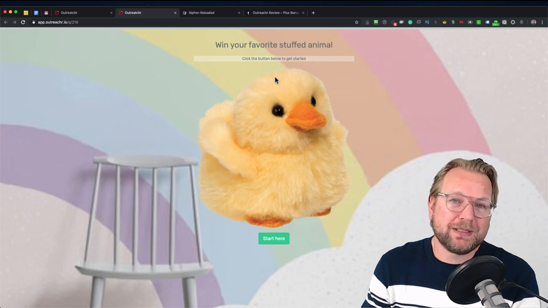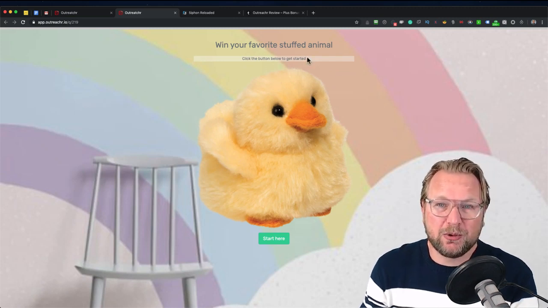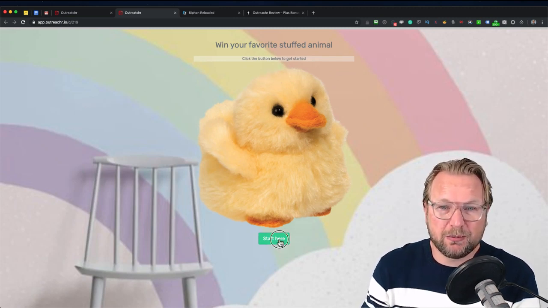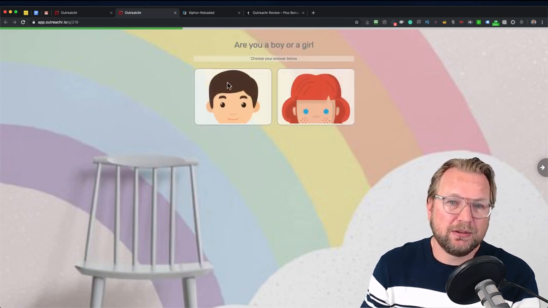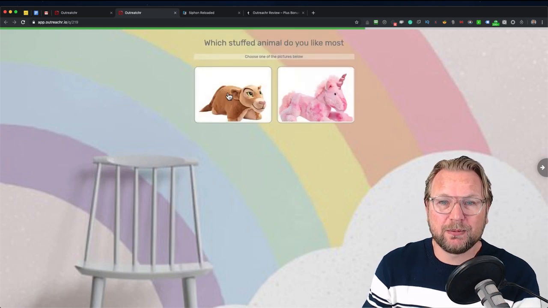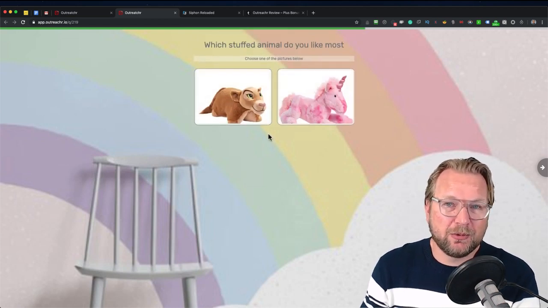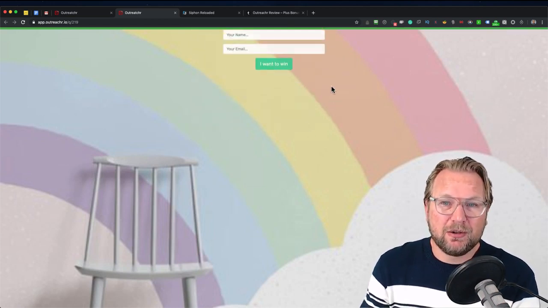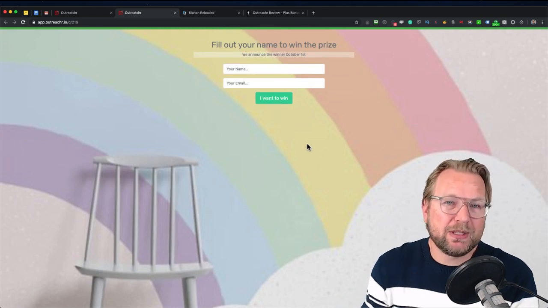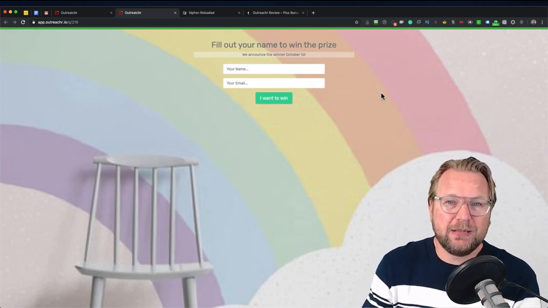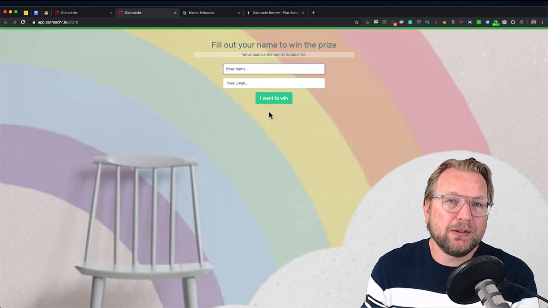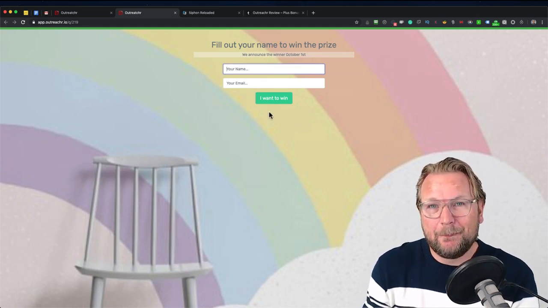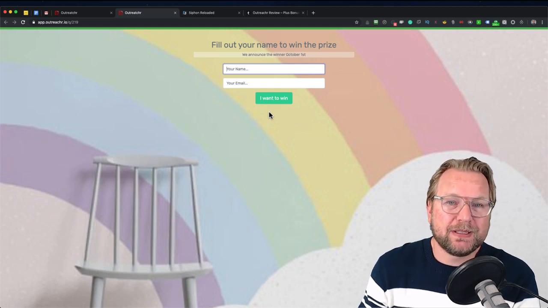Here is, for example, win your favorite stuffed animal. Click the button below to get started. So people click here. Are you a boy or a girl? And you can enter these images yourself. And then which stuffed animal do you like most? So you could create as many questions as you like and then fill out your name to win the prize. And then they can fill out their name and you're building your list with building viral surveys like this.